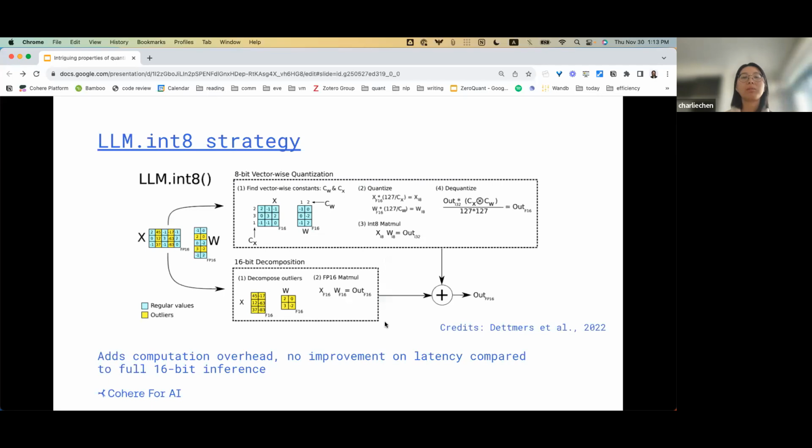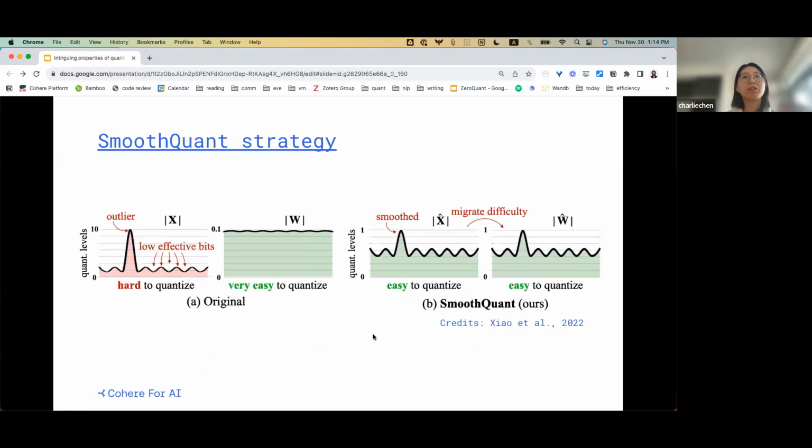But the issue with this method is the kernel is a bit complicated, so it adds some overhead to the computation. So the latency is actually not improved compared to the full 16-bit inference. So this method only focuses on reducing the memory compared to FP16 instead of the latency. And there's some other work that also builds on the assumption that outliers exist in LLMs at scale, and on how to smooth out the outliers.